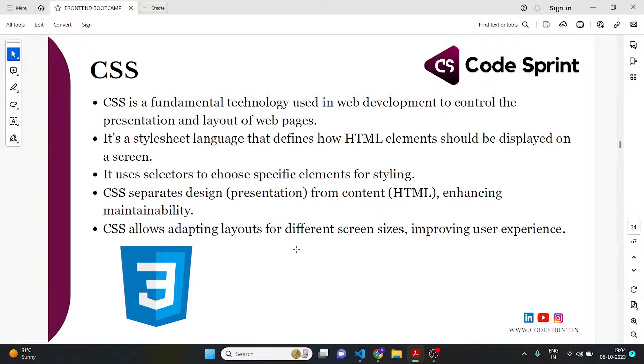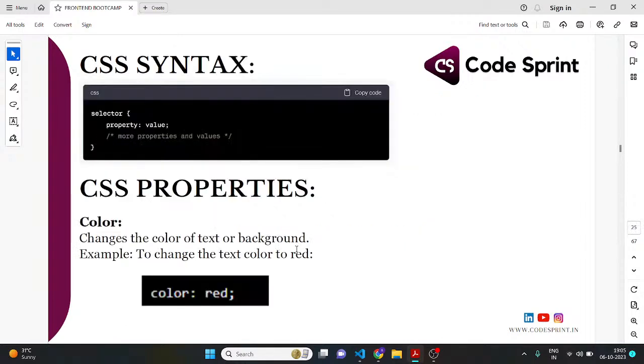Okay, so we'll read this information in the slide. CSS is the fundamental technology used in web development to control the presentation and layout of web pages. It's a style sheet language that defines how HTML elements should be displayed on the screen. So basically, HTML is a skeleton, like the structure of a house with the walls and foundation, but CSS is the paint and the furniture and decorations we add to our houses, right? That is CSS. You can read the theory here.